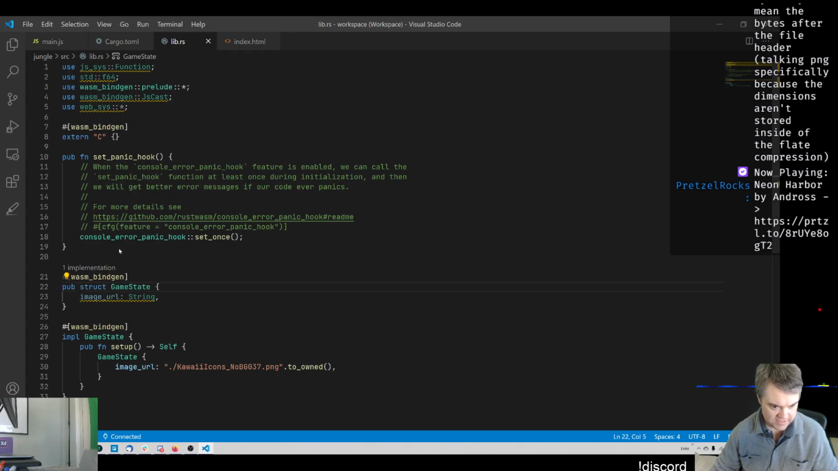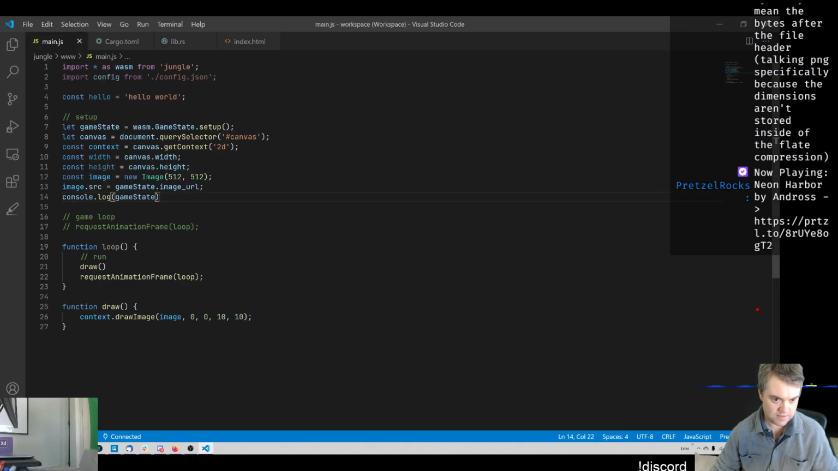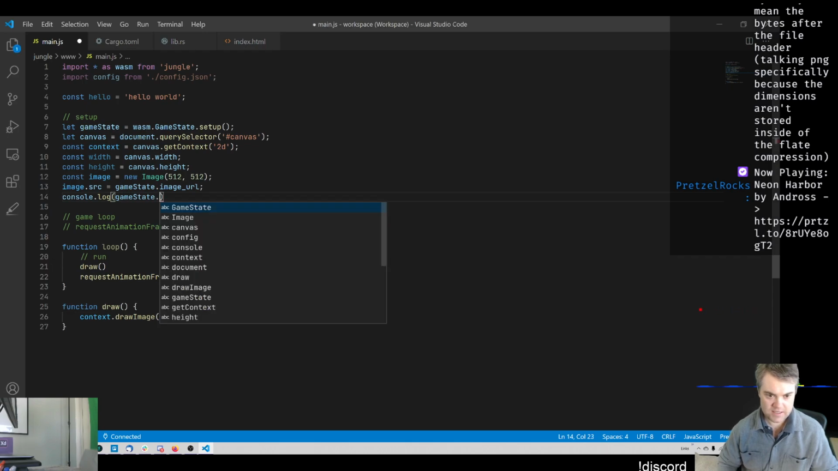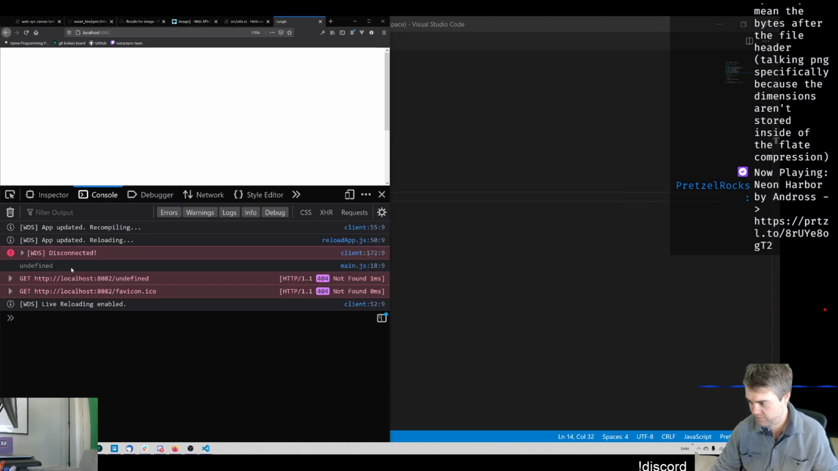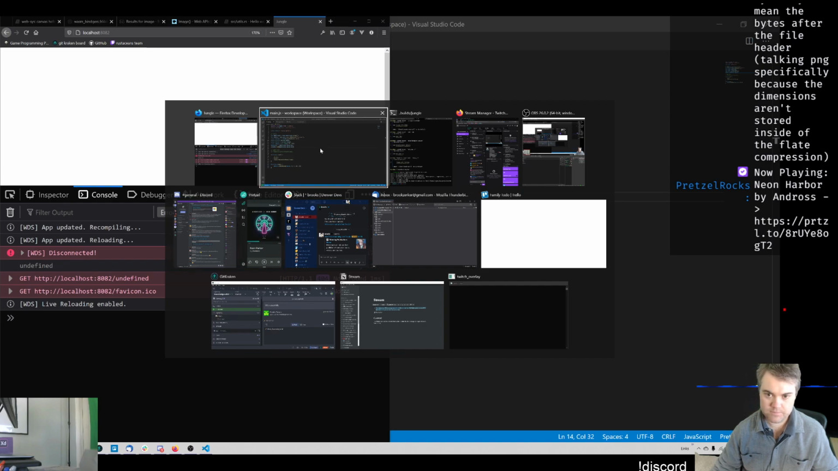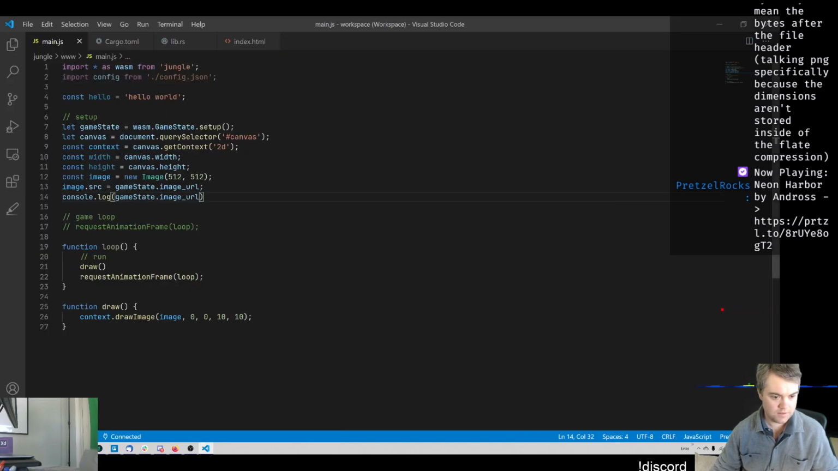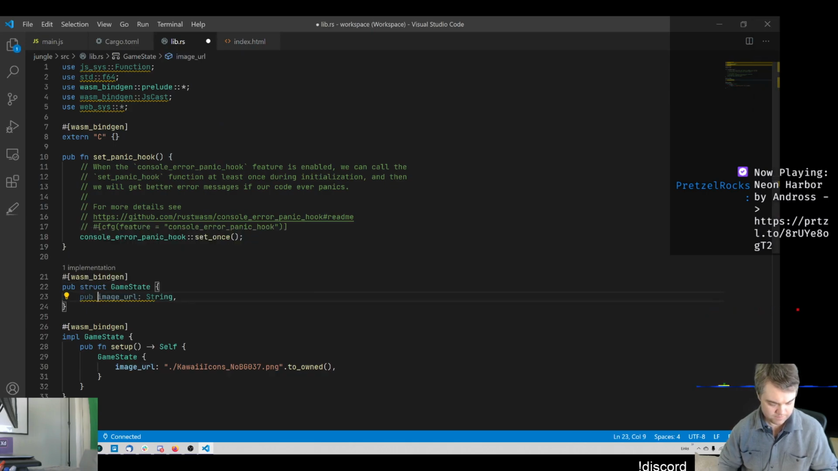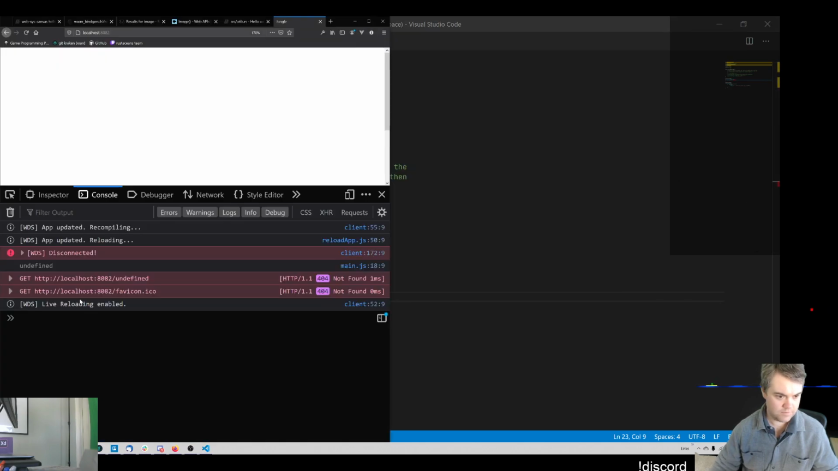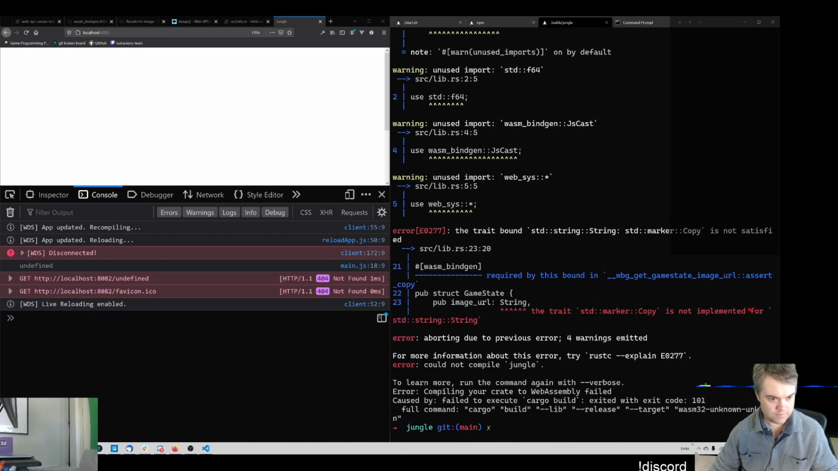And then can I get game state dot image URL? Undefined right now. You want this to be, oh, you need to be pub. Oh, you need to be string. Oh, interesting.